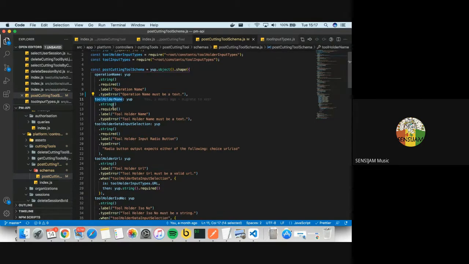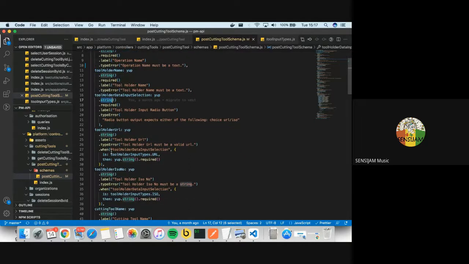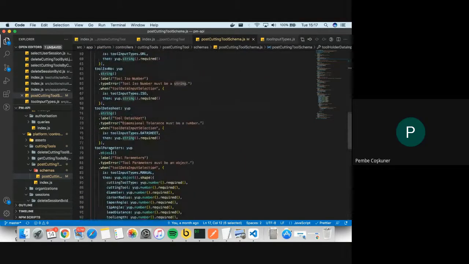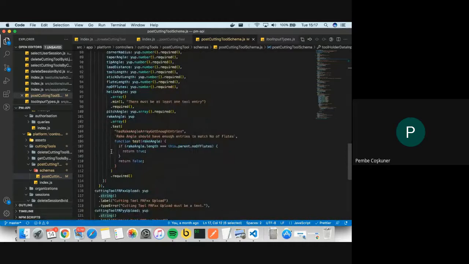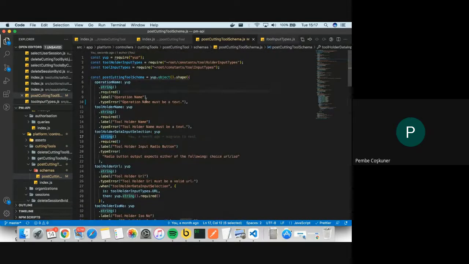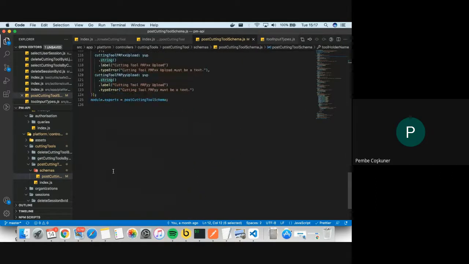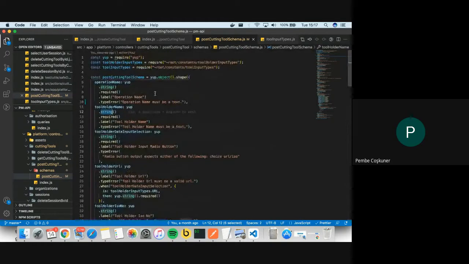Similarly, this is also a string, everything is the same. Maybe just to mention, bare minimum, a field should have at least the type. So like yup string, yup number, yup and so on. There are a few others. Then you need the label and type error. These three are mandatory. Required is optional, because sometimes a field might be null in the database. That's okay. But sometimes you need to make it required.